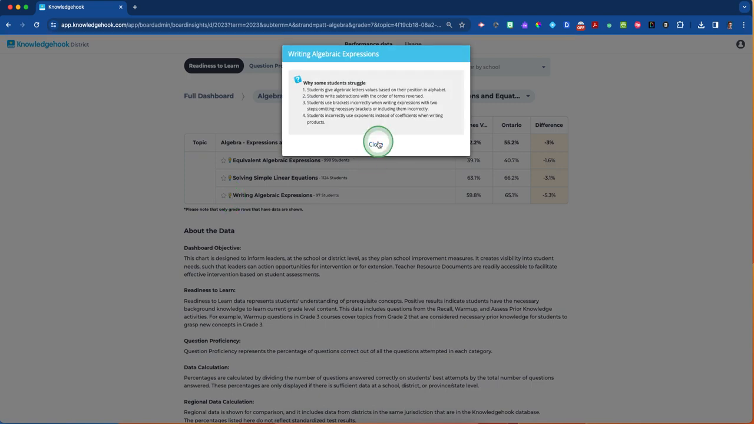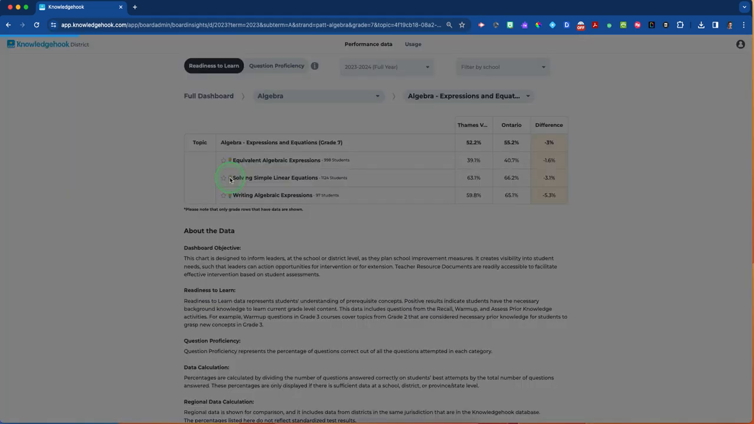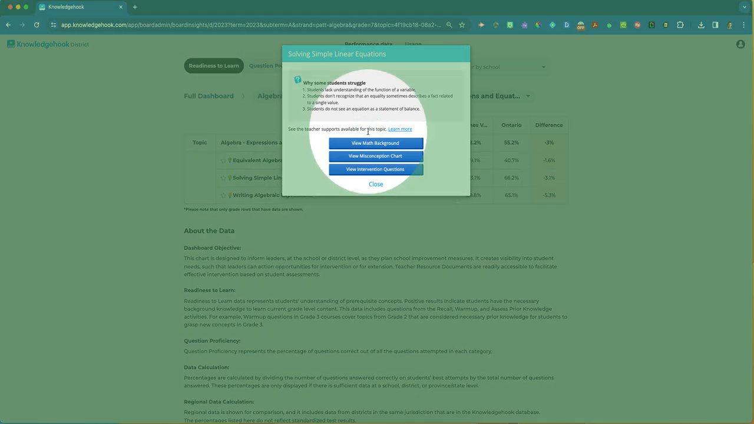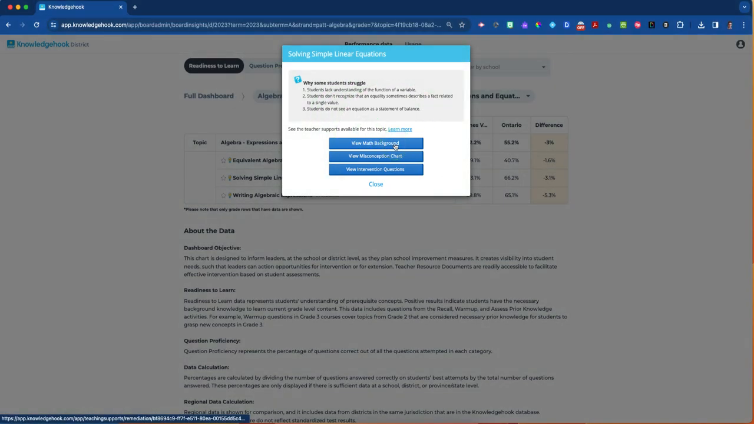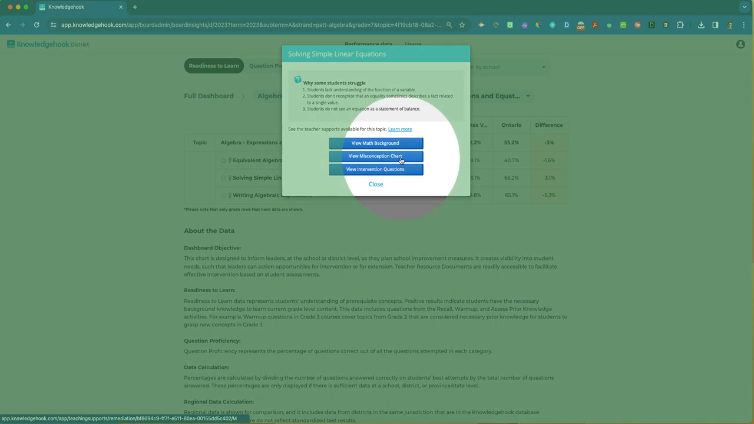So I click that light bulb, and this one doesn't actually have one, but a lot of the other ones will. And sometimes you'll see this, like view math background. So it'll give teacher information before they go into teaching, kind of more like a diagnostic of how to go about teaching the lessons. And then a misconception chart.